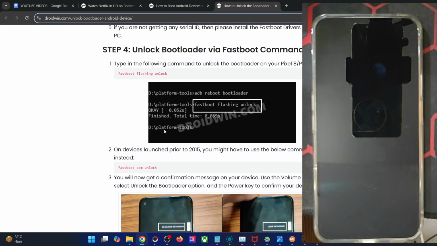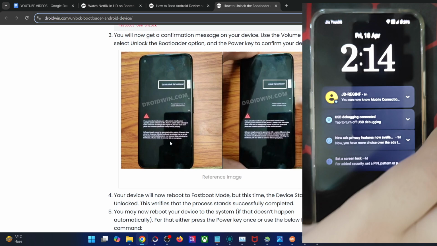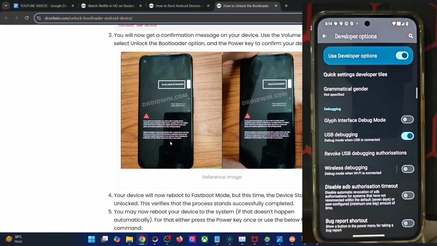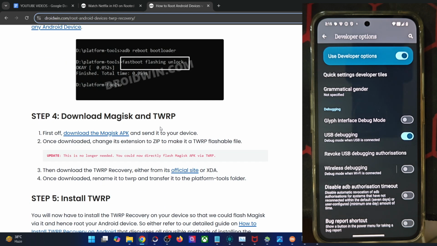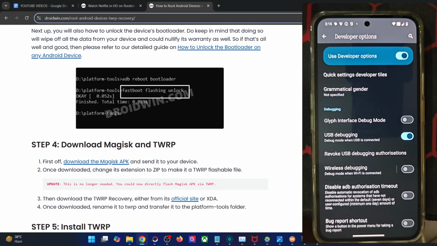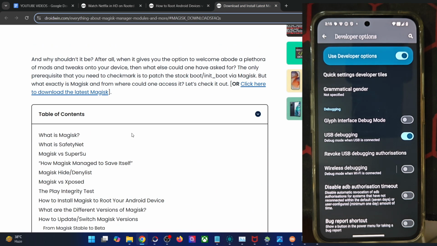With this, your phone will undergo a wipe and the bootloader will be unlocked, and then it will boot to the OS. Once that happens, make sure to re-enable USB debugging once again. Moving on, you will now have to flash a custom recovery, but before that, download the Magisk APK and the zip file from my guide. So go to my guide and get hold of the Magisk zip file and the APK file from here.